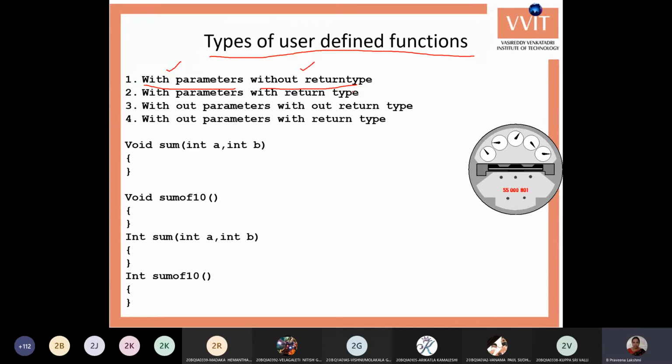Okay, we are giving a print, and whatever value is calculated, we are displaying within the function itself. Okay, we are not giving it outside the function.